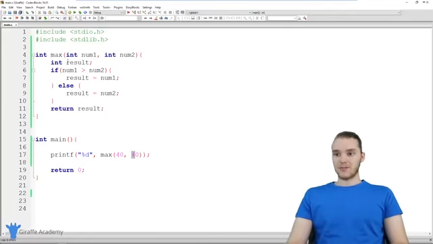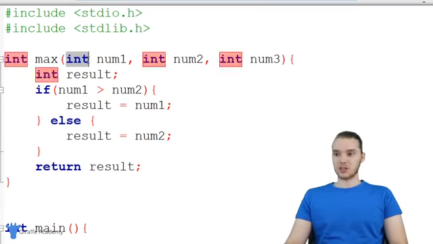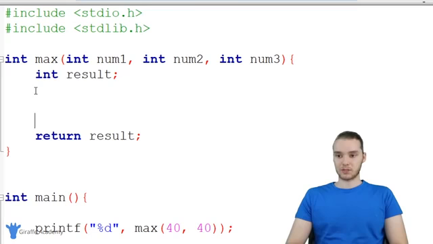So over here, we can modify this max function. So I'm just gonna make another parameter. So I'm gonna say int, and we'll call this one num3. So now this function is accepting 3 parameters, num1, num2, and num3. But in order to figure out which one of these is the biggest, we're actually gonna need a more complex if statement. So I'm gonna get rid of this, and let's just start from scratch.